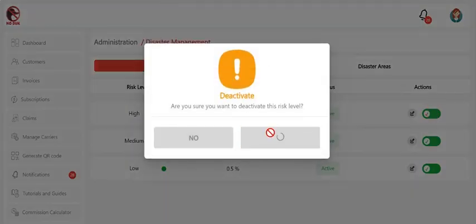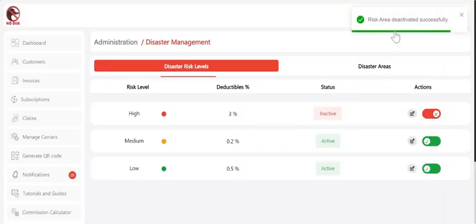Here you can see I click on the toggle button and the pop-up appears on the screen, through which I deactivate it, and you can see the message on the top right of the screen: risk area deactivated successfully.